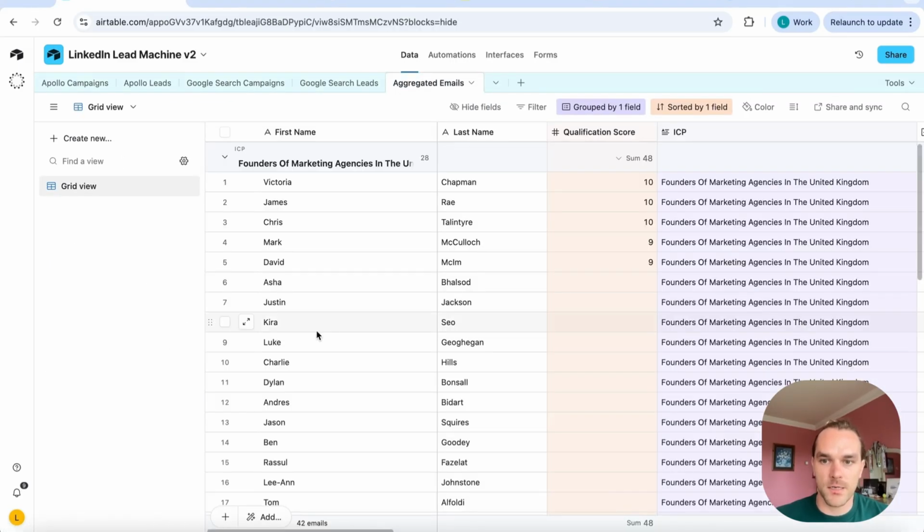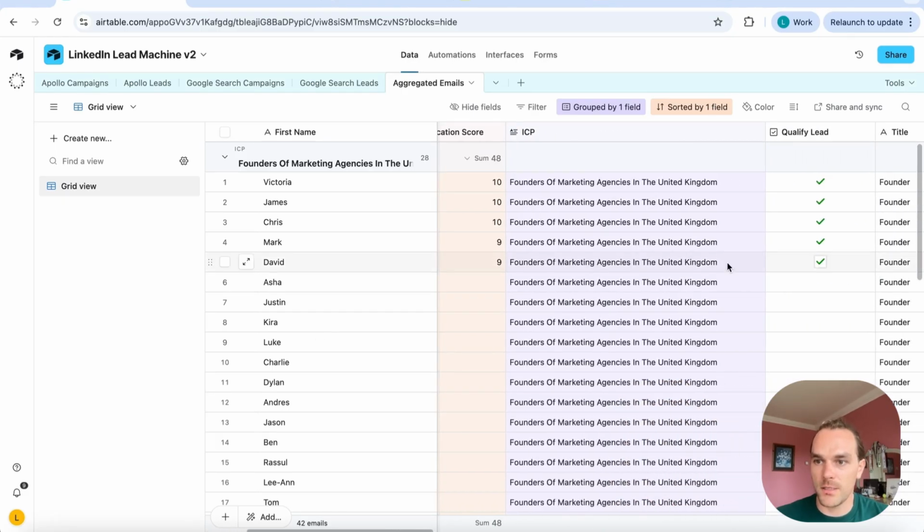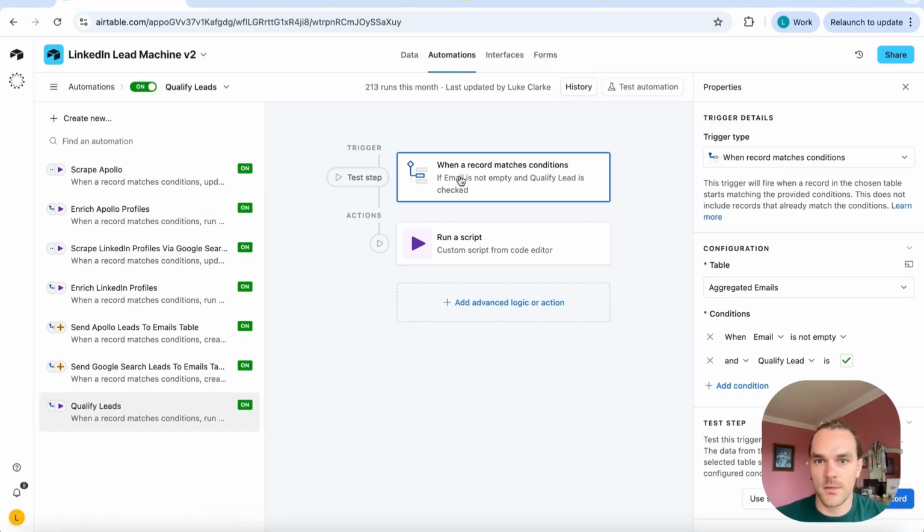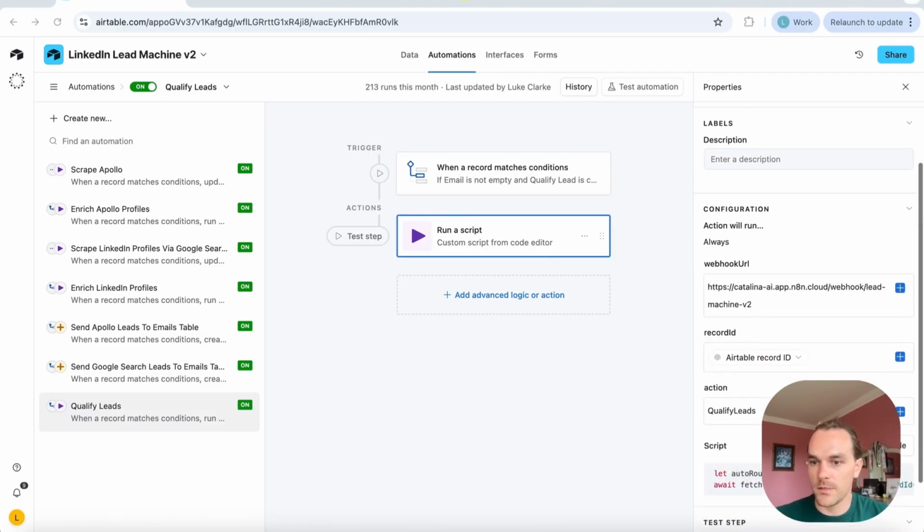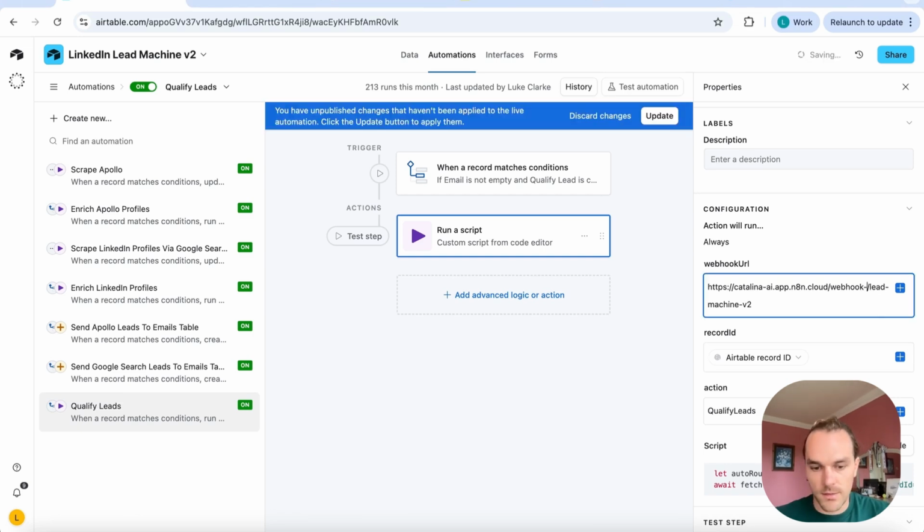If we go to aggregated emails here, again, as you can see, I've put this condition here, but if we go to the qualify leads, the condition we have is when a record matches conditions, this time from the aggregated emails table, when email is not empty and the qualify lead is ticked, we will send the data to our webhook. So again, I'll just change this to the test webhook so you guys can see it in action.